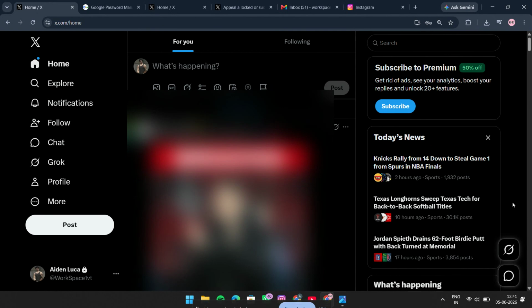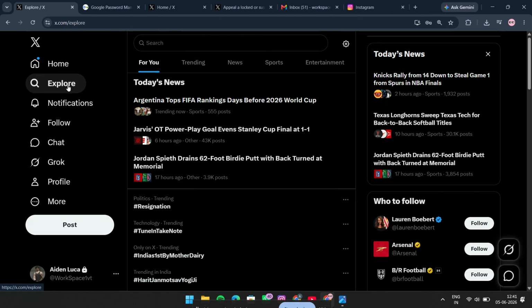All right, let's jump in. First, open X and make sure you're signed into your account. On the left sidebar, look for the Explore tab, which is the magnifying glass icon. Click that to open the Trends and Search area.